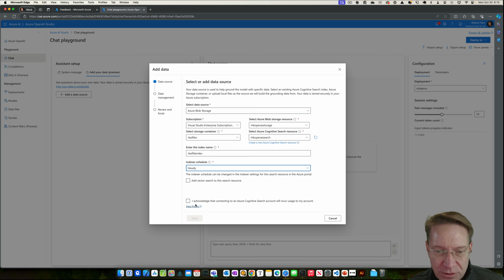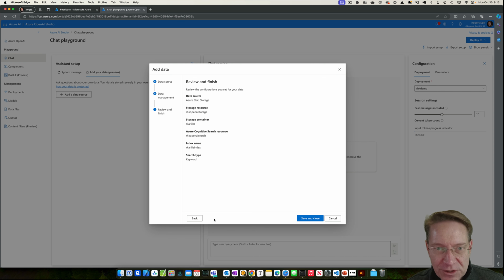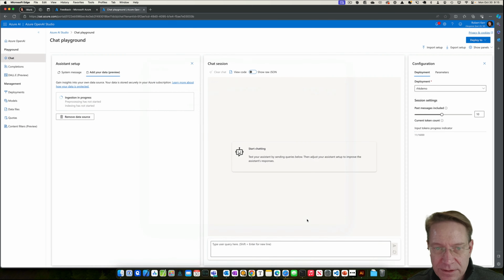I won't be adding a vector search. I do acknowledge that using the cognitive search will incur some charges to my account. Next. I want to know what kind of search I want to do. This is just going to be a basic keyword search. So there's much more sophistication I could add to this solution, but I'm going to start with a very basic keyword search, which requires no additional configuration. Next, all this looks fine. Save and close.